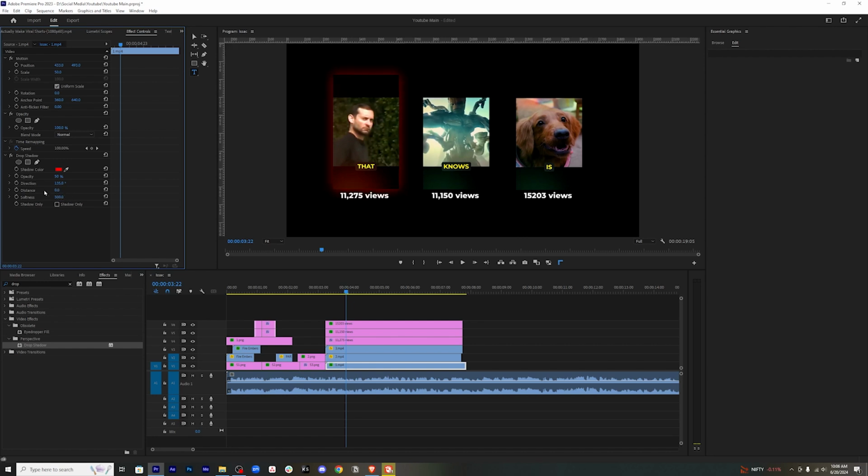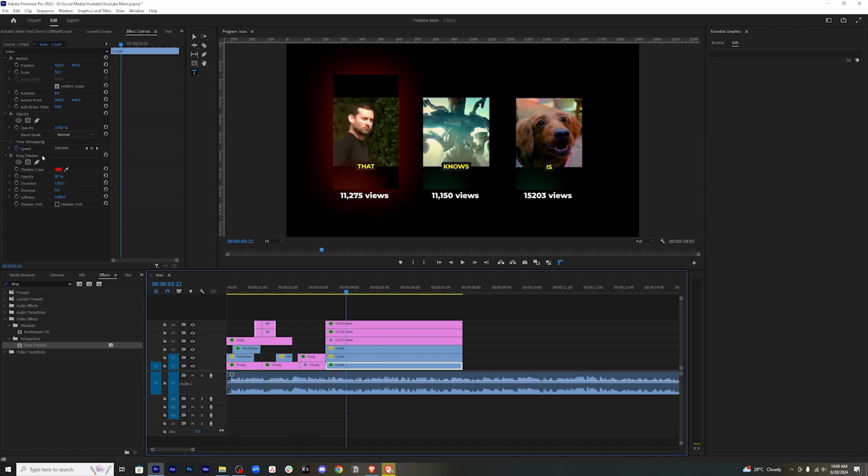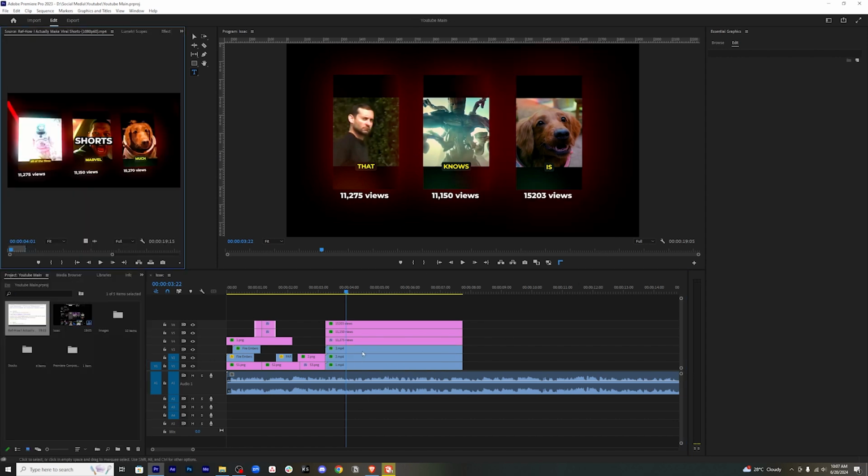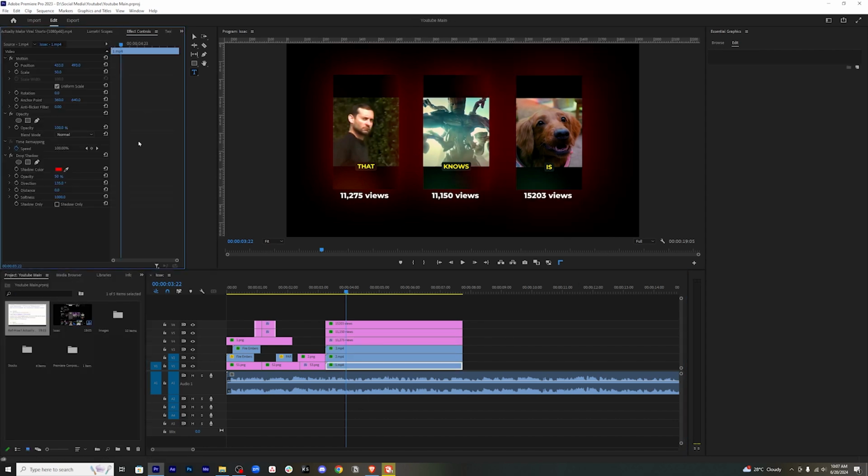Let's keep it 0. Opacity 50 is fine. You can increase the softness a bit more for this one. Let's give it 1000. Yeah. Now we can just copy the drop shadow by pressing Ctrl C and paste it to all the other clips. It seems a bit too much to me, so I'll just decrease the softness a bit more to 750, maybe for everyone.